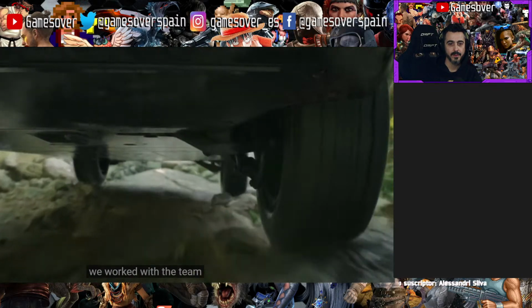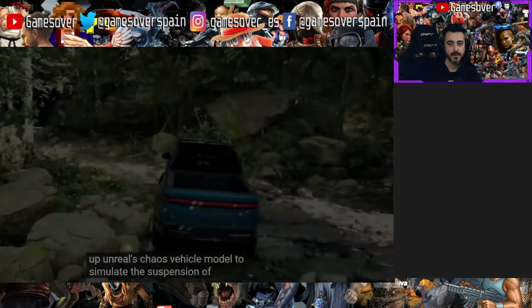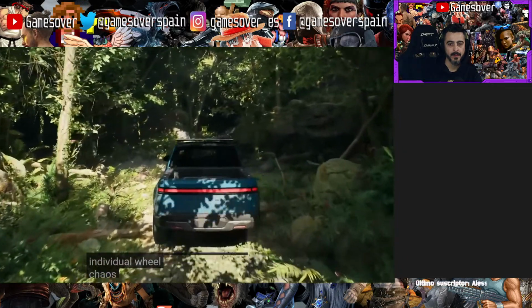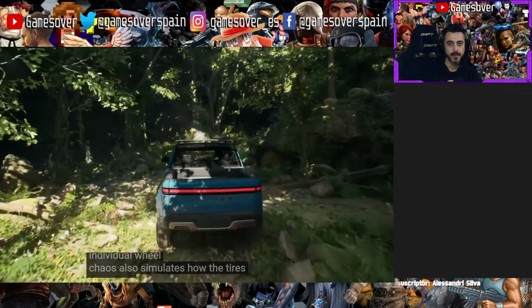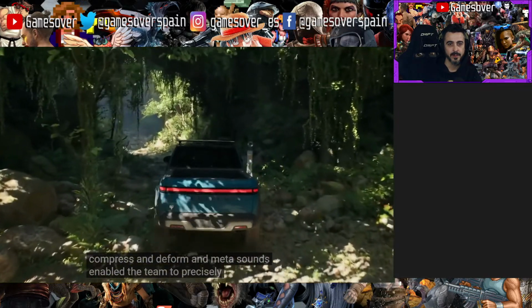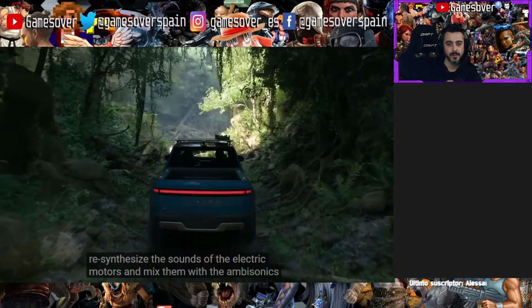We worked with the team at Rivian to set up Unreal's Chaos vehicle model to simulate the suspension of the truck and how the electric motors drive each individual wheel. Chaos also simulates how the tires compress and deform, and MetaSounds enabled the team to precisely resynthesize the sounds of the electric motors and mix them with the ambisonics of the jungle.